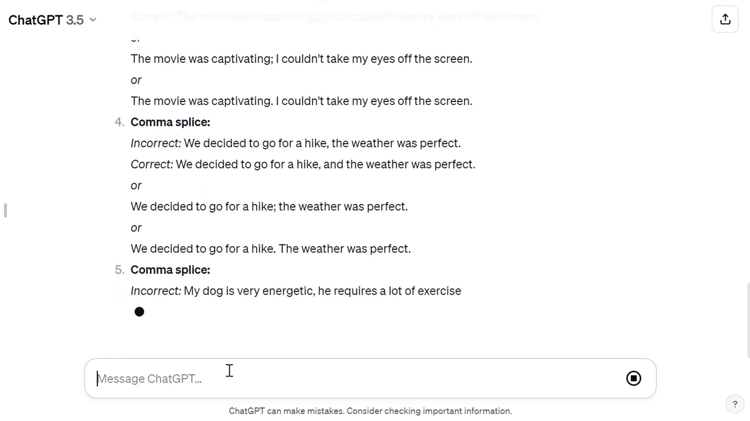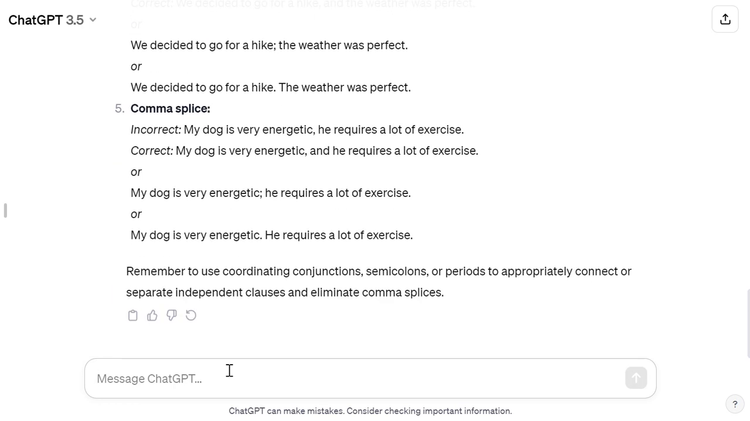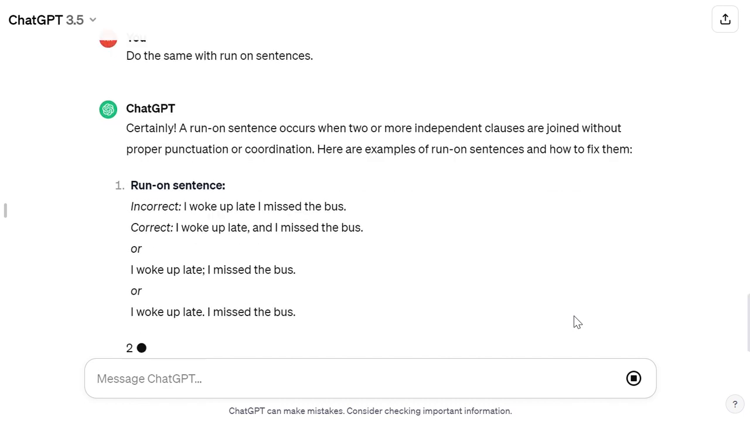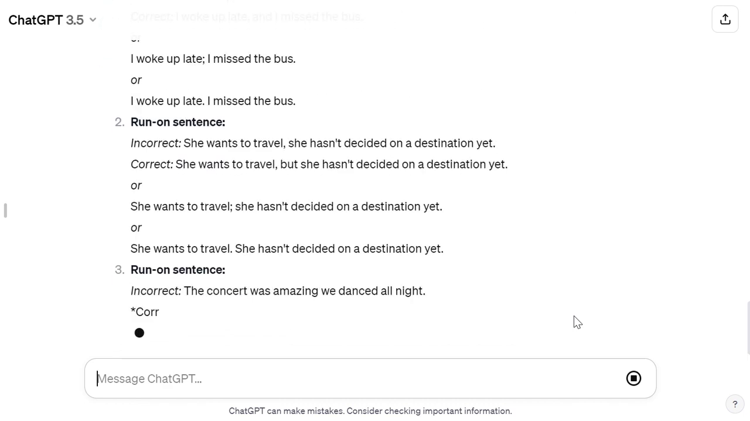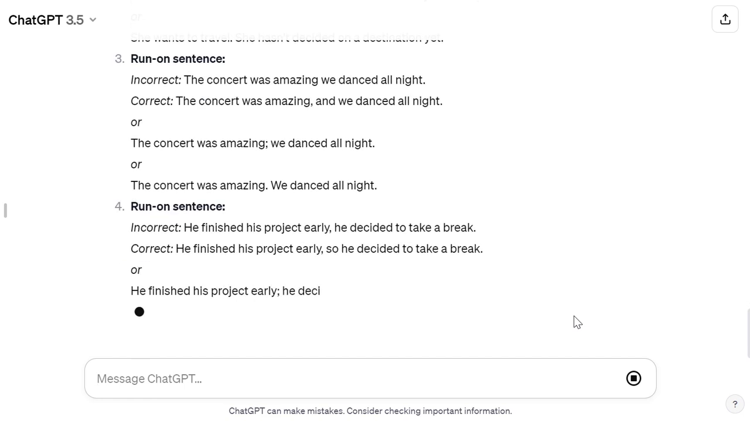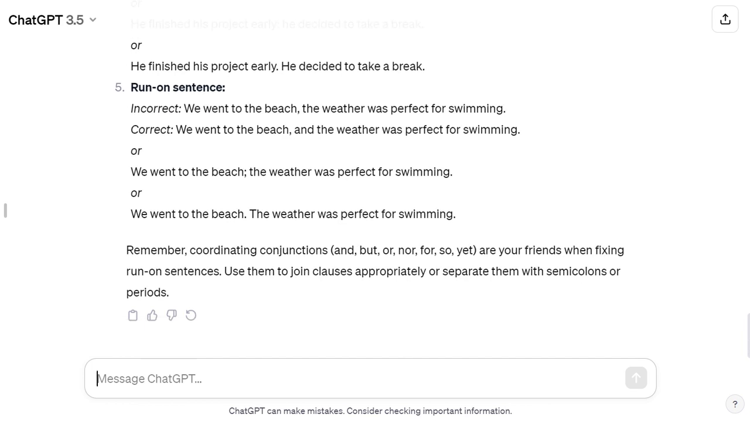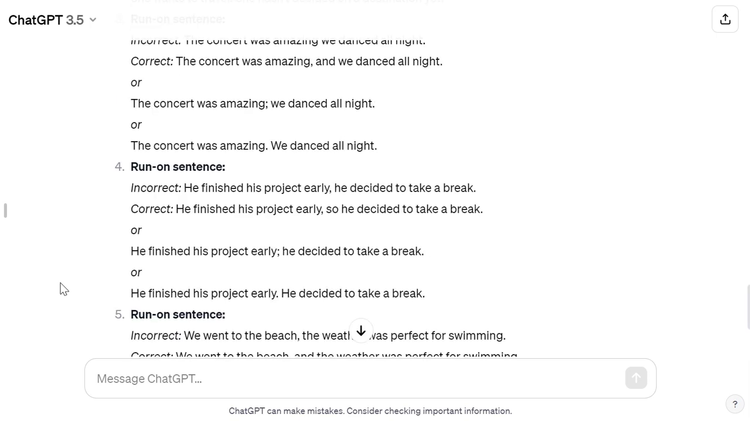And I think you'd find that after you went through quite a few of those, you would really start to get the hang of what a comma splice looks like, and you'd start to recognize it in your own work when you do it. You can say then do the same with run-on sentences. And it's going to do the same thing. It's going to tell you what a run-on sentence is, and it's going to give you examples of a run-on sentence and then various ways to correct it. So a really, really handy way to get a better handle on your grammar.